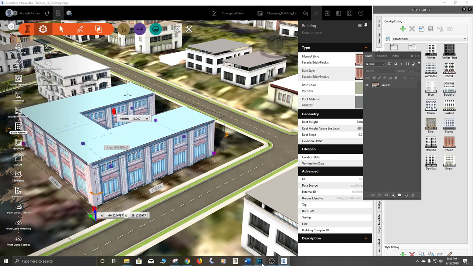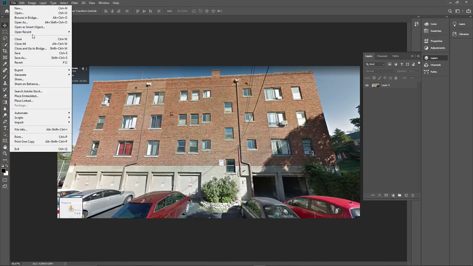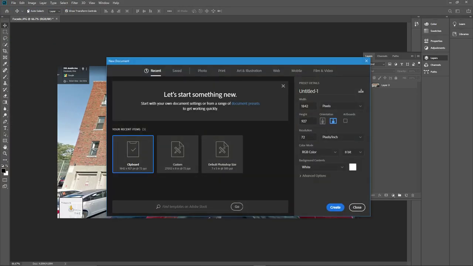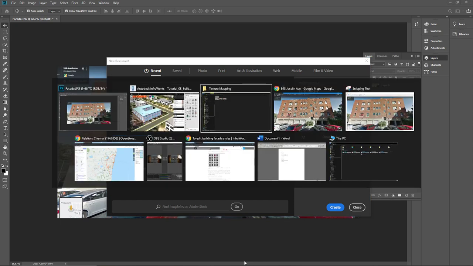So I'm going to go to Photoshop over here, and I'm going to create a new file. I'm going to change this to inches, and I'm going to put in the size that I saw in InfraWorks.